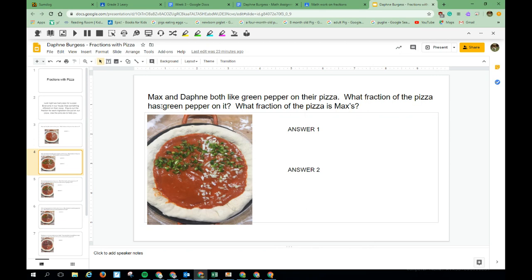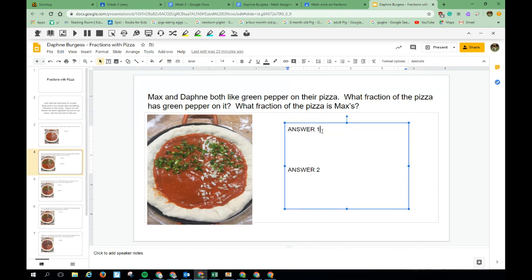The next question says Max and Daphne both like green peppers on their pizza. What fraction of the pizza has green peppers on it? And what fraction of the pizza is Max's? So there's 2 questions in this one. Again, they double click, get their cursor ready. Question 1 says, what fraction of the pizza has green pepper on it? We look at the picture, we say 1/2 of the pizza, and then we can come down here, and the second question is, what fraction of the pizza is Max's?